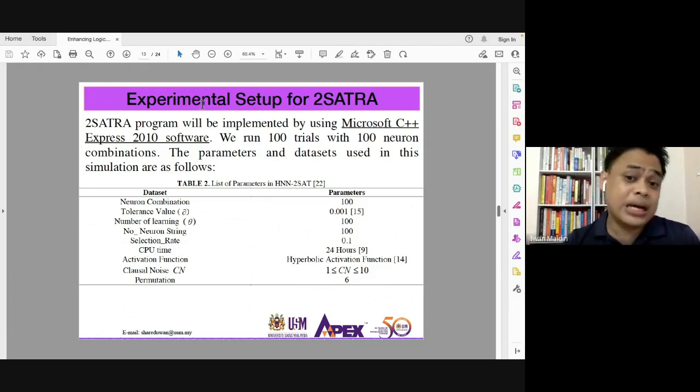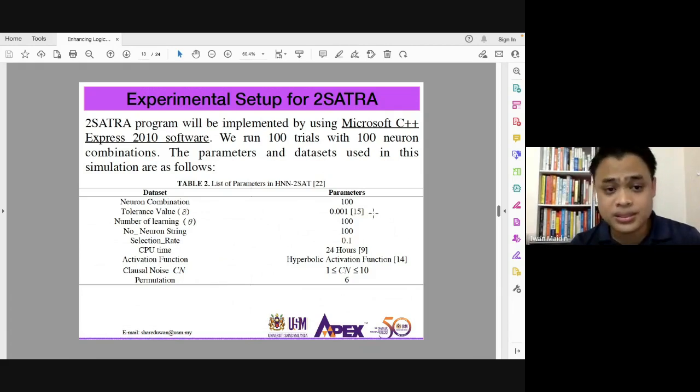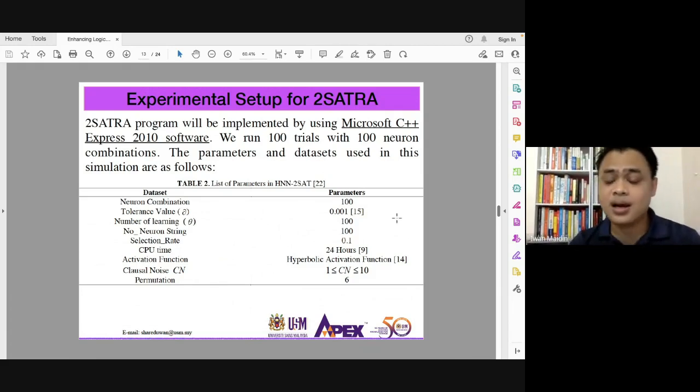We also run 100 trials with 100 neuron combinations. So these are the parameters and data set used in this simulation. All these parameters are based on previous studies: CPU time, HTAF, hyperbolic tangent activation function. We have noise, we have permutations, and so on.